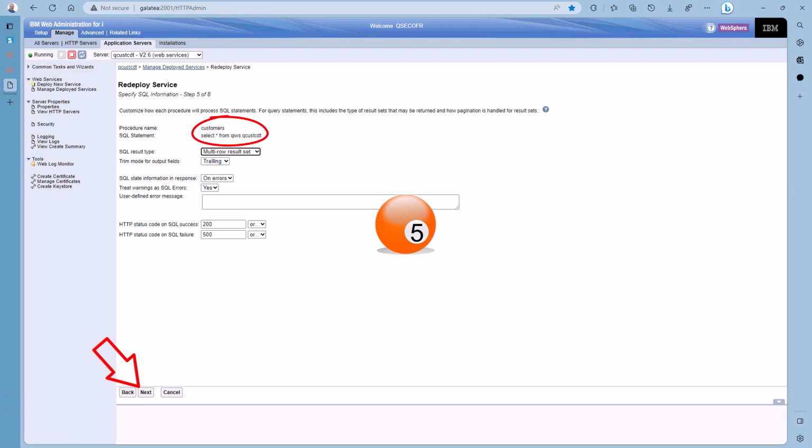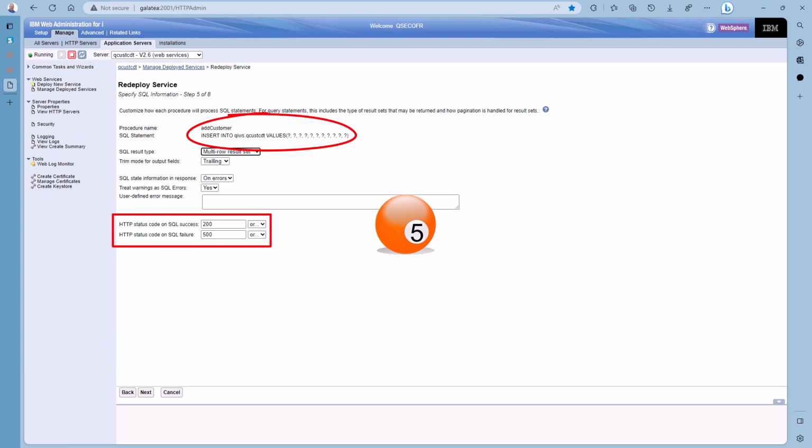Now we go back to our customer's endpoint. No changes there, so press Next. Now the Get Customer endpoint. No changes there either, so press Next. Then our new Add Customer endpoint. That's all good. Note the HTTP status codes here. 200 if the insert was a success, and 500 if there's any errors. I'll leave them as they are and press the Next button.